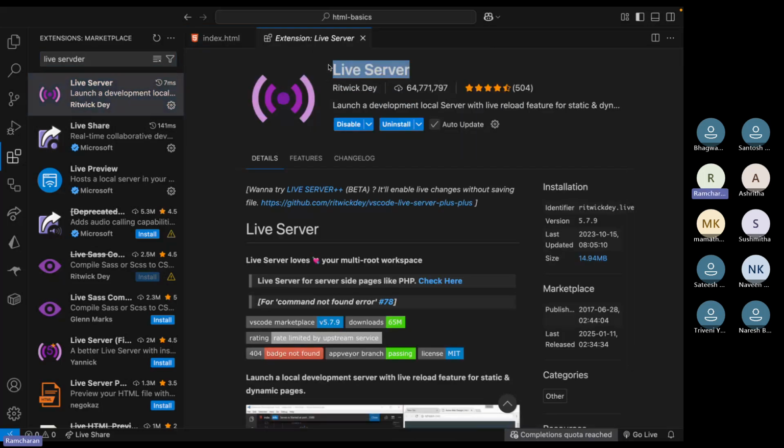This extension should be installed. I already installed it, so I'm having these buttons, disable and uninstall. But in your case, you install this live server plugin. Okay, clear?